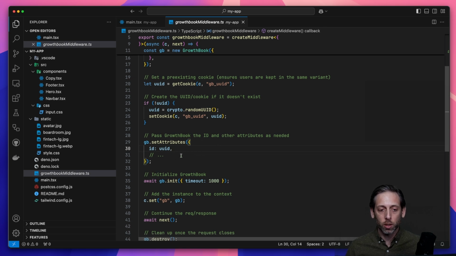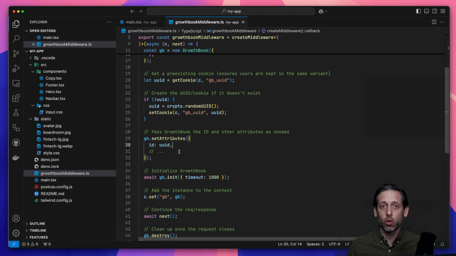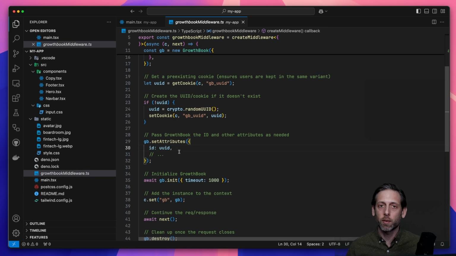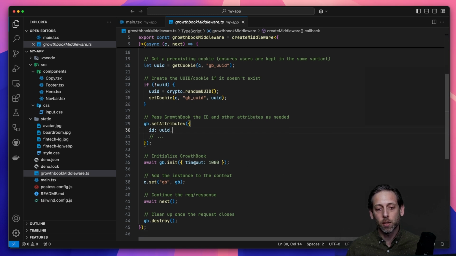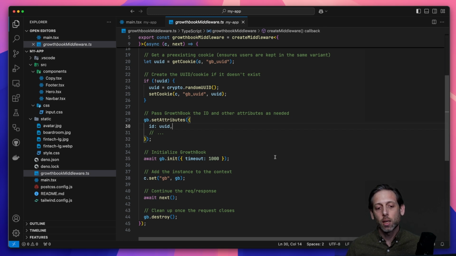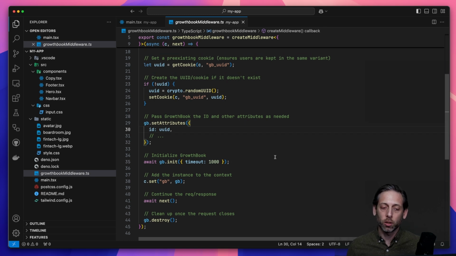You can also here include other attributes like location or browser or whatever kind of things you want to do, which allows you to use feature flags in conjunction with those attributes. We have more about this. I'll include some links down below. And then finally, we initialize GrowthBook with a timeout. So basically, if for some reason GrowthBook can't connect, it'll time out after a second, and the app won't fail or anything. It'll continue. It just won't have the latest feature flag or experimentation data from the API.